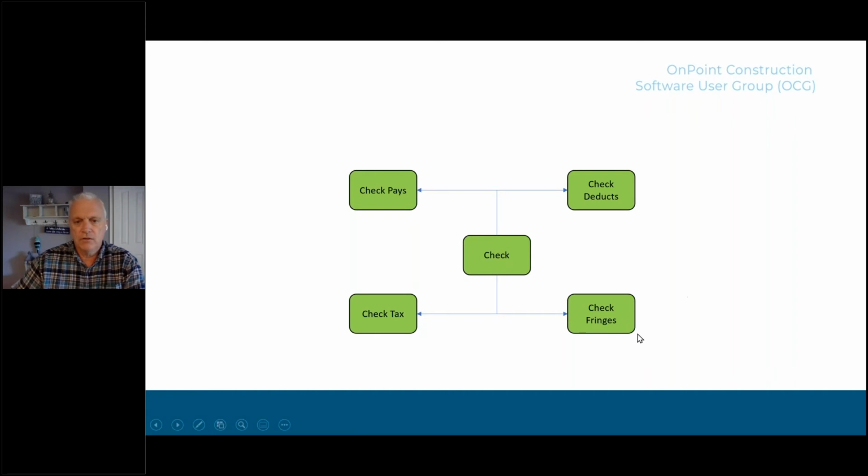And then there are check fringes. Some people call them matching. If you have a matching 401k, if your company matches or pays health, if there are union benefits, these are things that are added to a check, or they're just derived or calculated as part of a check, and maybe not even part of the check gross. All right. So these are the 4 things that are calculated as part of a check that we have to consider when we're doing payroll reports.